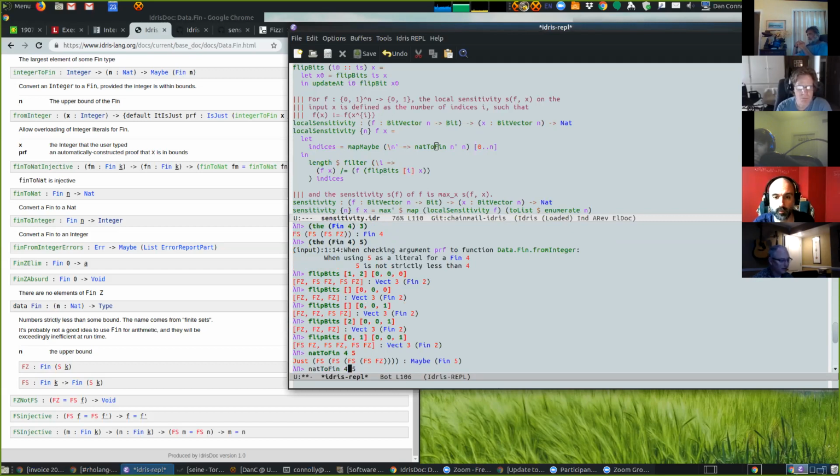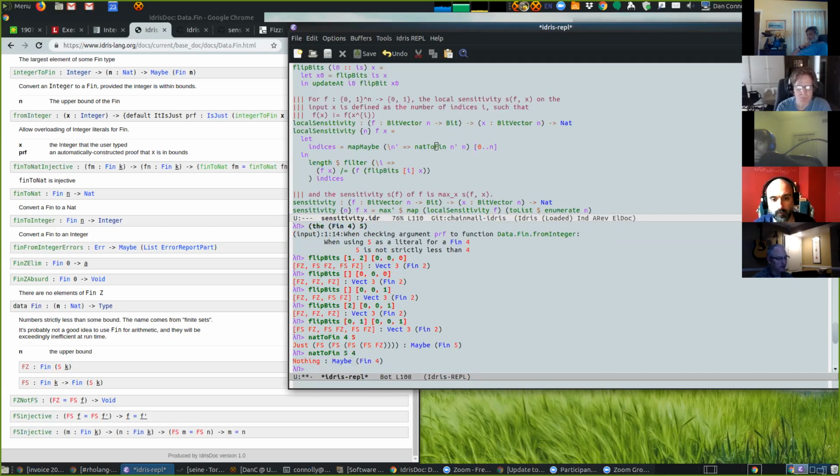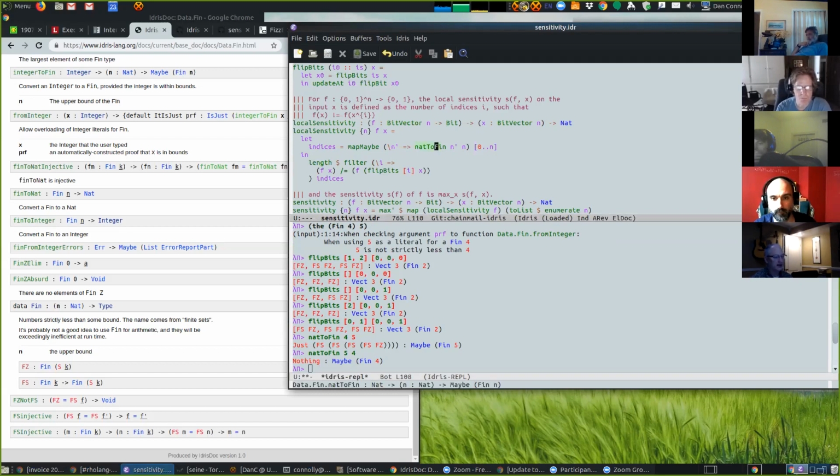So you're searching the other way around. Nat to Fin 5, in the space of numbers up to 4, can't do that. All right. Now, I know at compile time that this is always going to win, and I could have proved that, but I didn't bother. So basically, I'm going to take the numbers 0 to n, map them into the FZ world, nat to Fin, and then keep all the Justs and throw away all the Nothings. I happen to know that there's no Nothings, but I just left it alone.